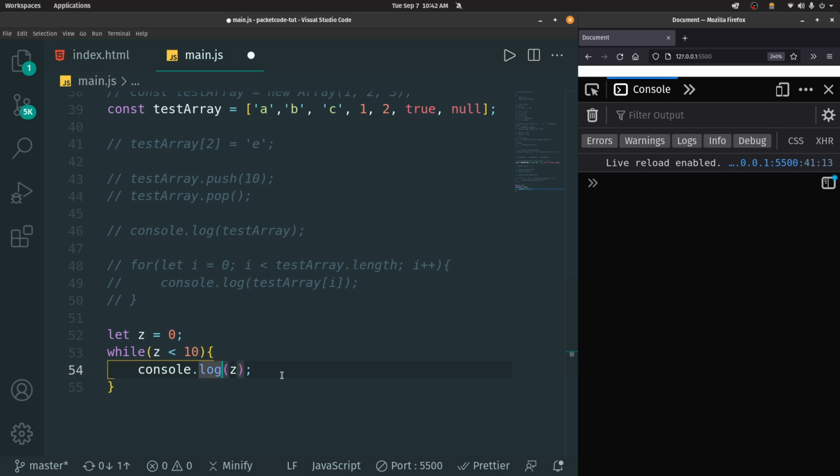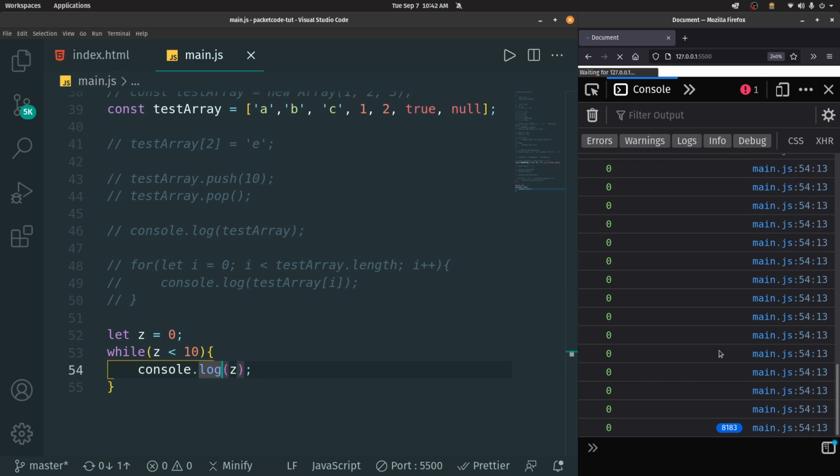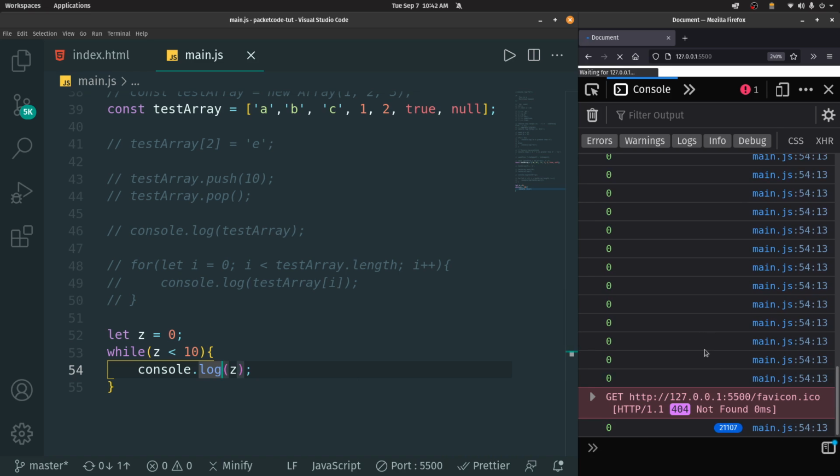Alright, so now if I save this, as you can see here, the output is actually going on with only zeros, and it is actually inside of an infinite loop. So that is because we actually haven't changed the value of z once this has been printed. So if you want to not have an infinite loop, what you have to do is that you have to actually increment z. So there's actually 3 ways of doing so.